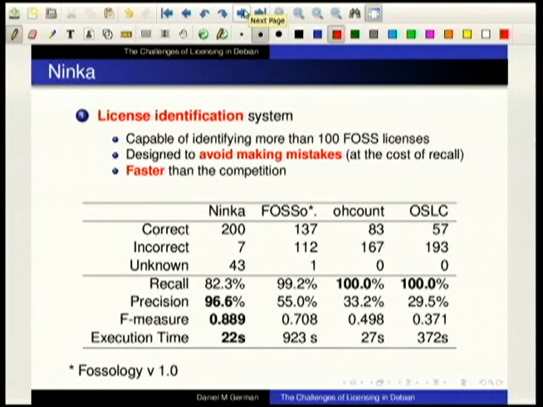And those were actually things that we really wanted to do. We wanted to say, when I tell you the license, I want to be accurate, I want to be precise, and I don't want to make mistakes. But at the cost that, for many files, I will say, I don't know which one it is. With the idea that you can then concentrate your efforts on those ones that are actually different.